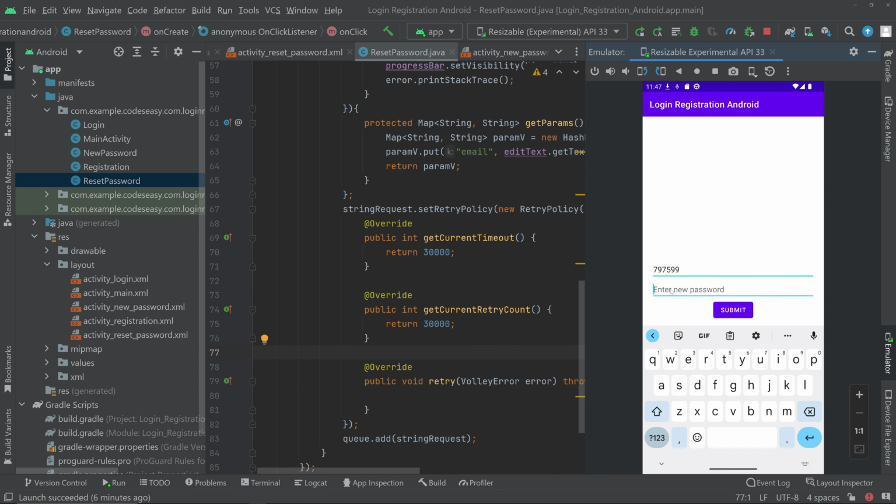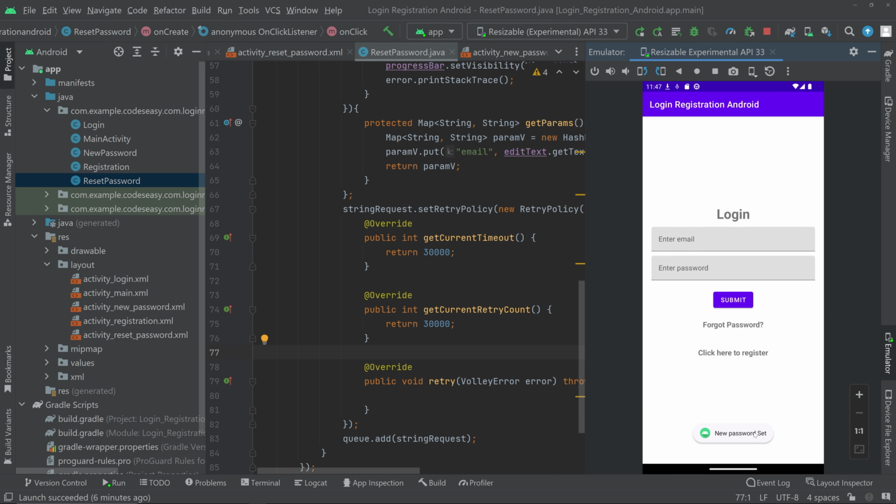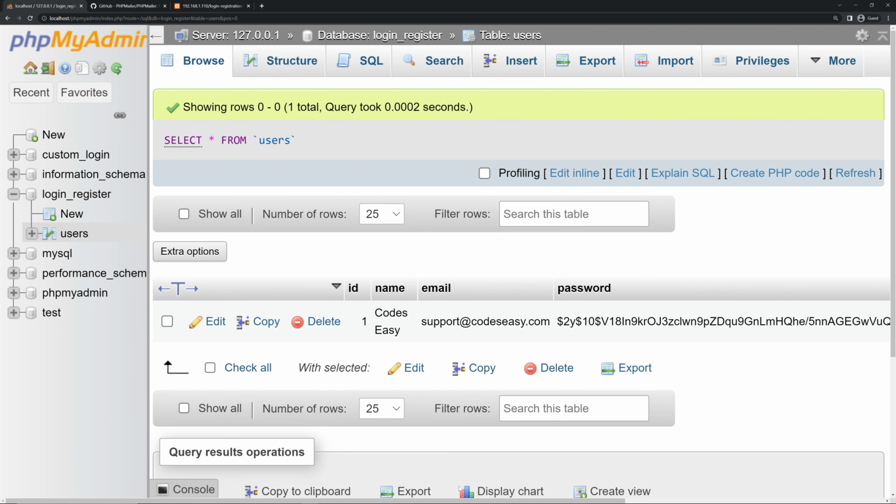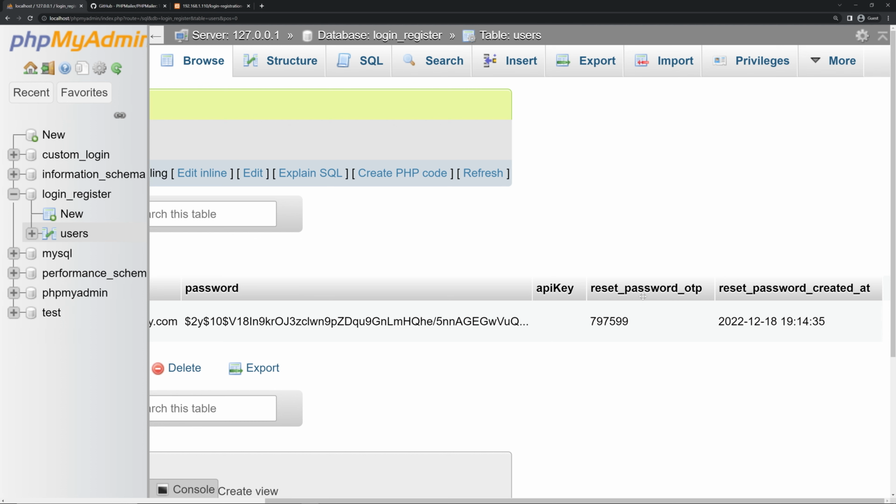And we can set a new password. So let's set the new password to 123 for now. And we can click on submit. Okay, new password set and we are redirected to the login screen. So let's go to our phpMyAdmin and check if the password got updated or not. So here you can see we are having the reset password OTP and all, and also created time. Okay, now let's try refreshing the page and you can see the password also. Now it is like this.